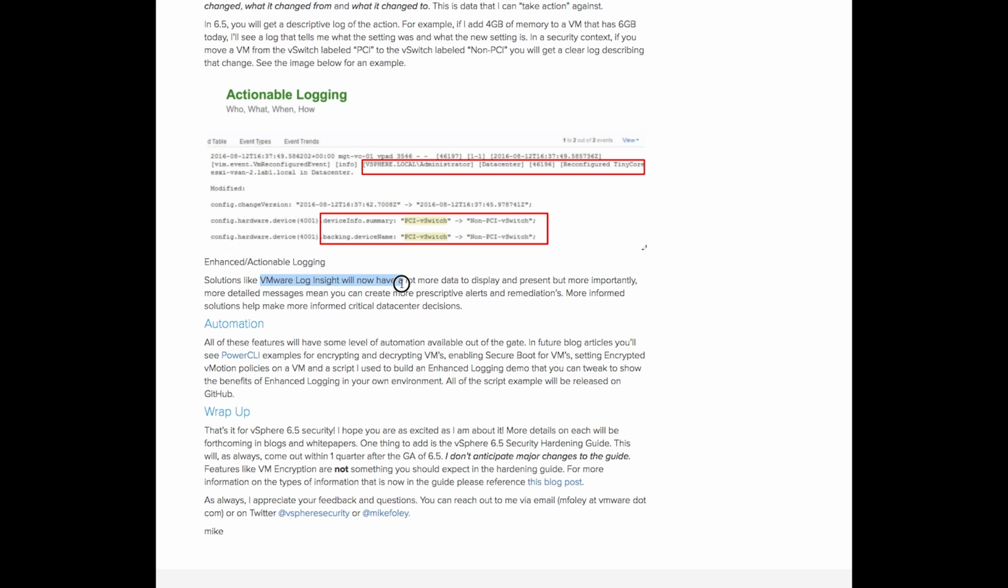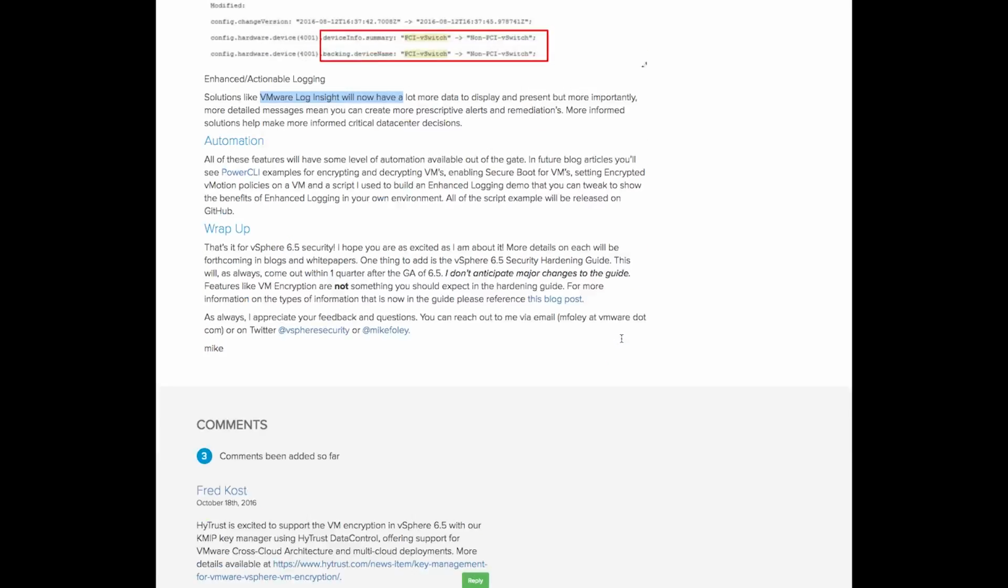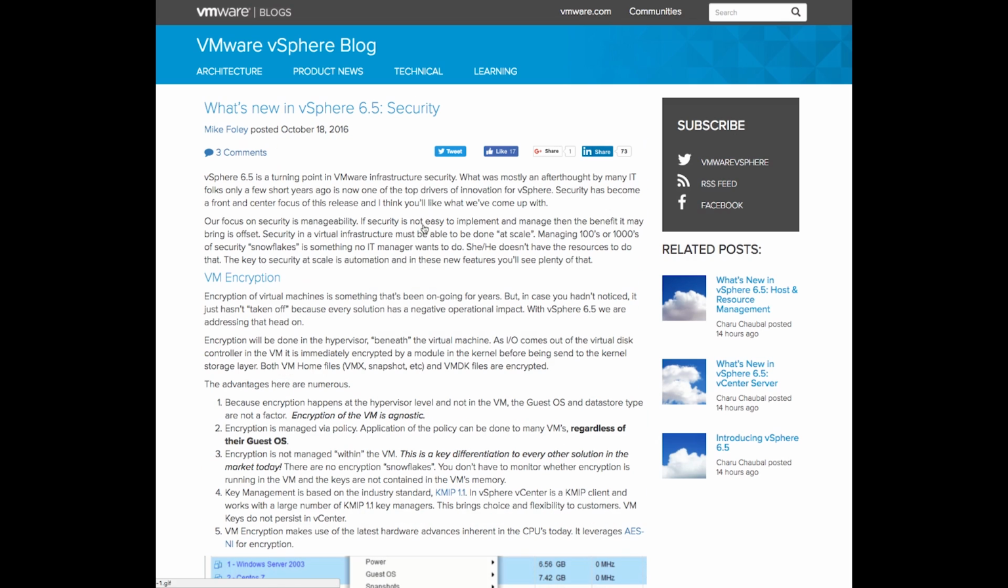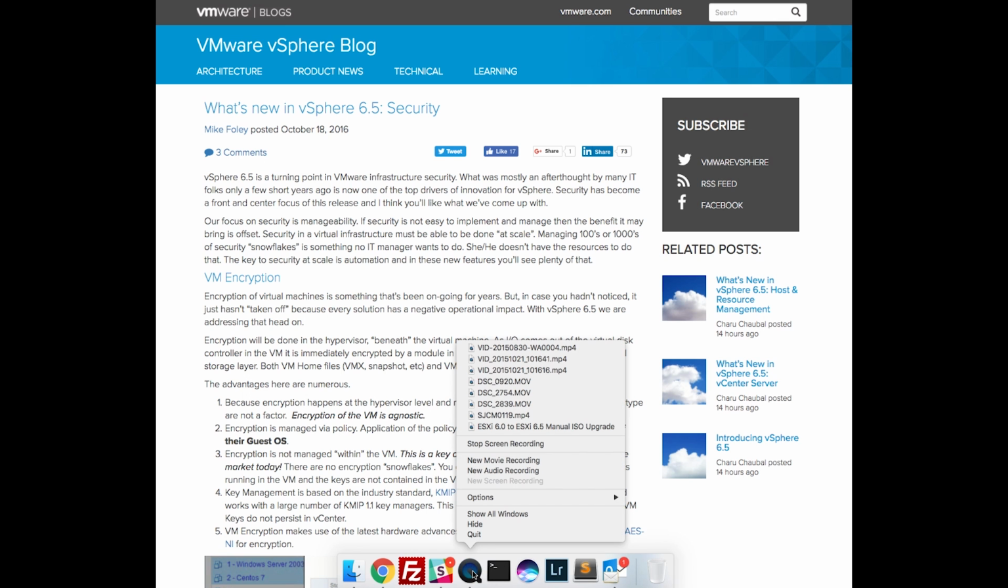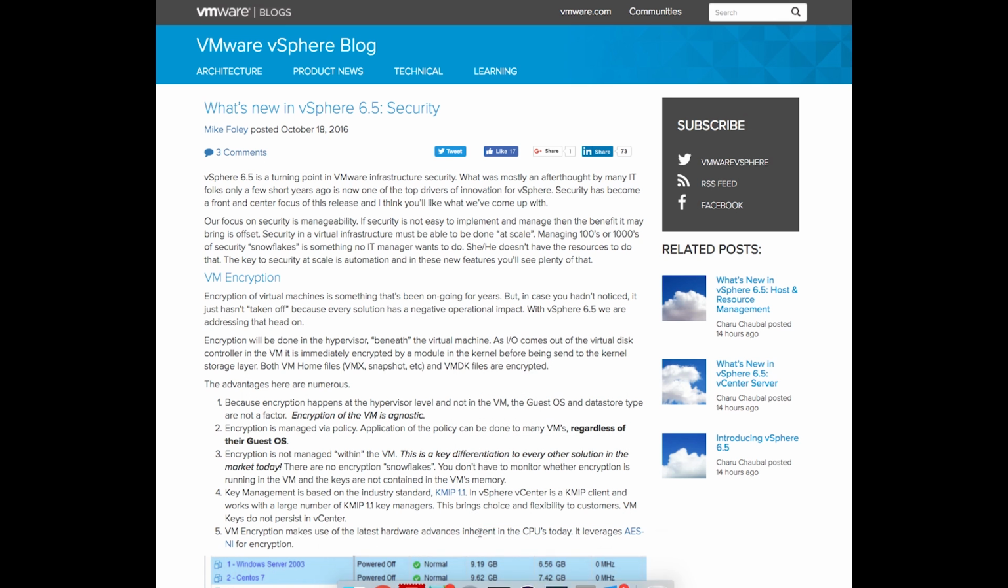Now, due to the enhanced actionable logging, VMware Log Insight is going to have a lot of changes. So actionable items you'll be seeing more in terms of vCenter or Log Insight.